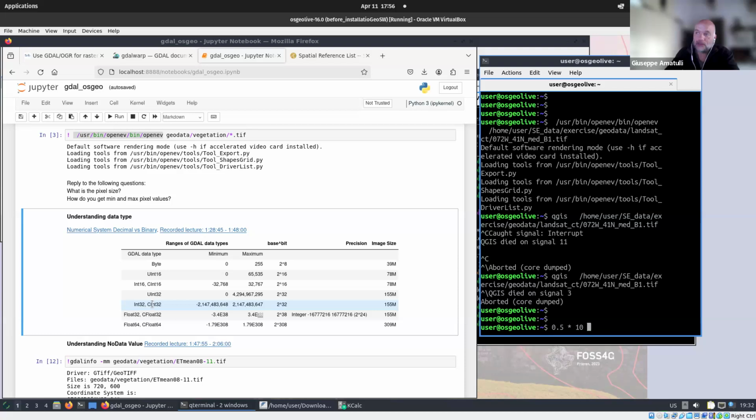Okay, and check the floating 64. Those are very huge numbers up to this. So in other words, try to avoid floating 32 and floating 64, because you are going to use a lot of size and computation for something maybe you don't need.